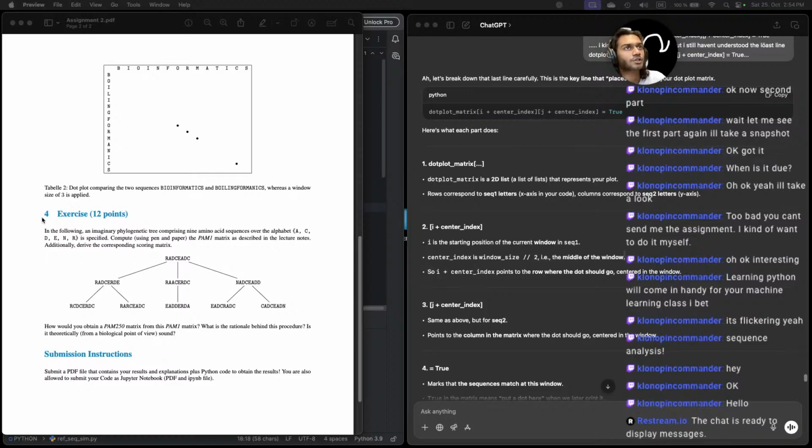The second question or fourth exercise, that's something I really have to do on paper. So I don't think that's gonna be that hard. But the first one is hard because I'm new to Python.